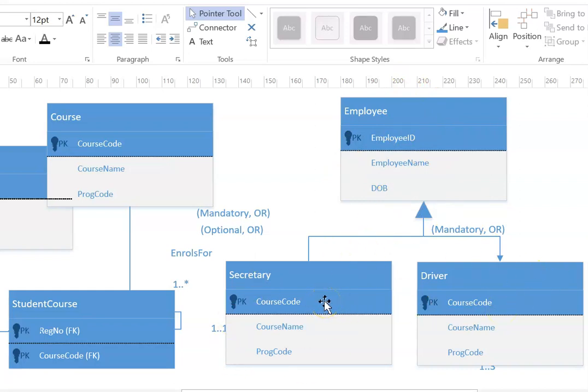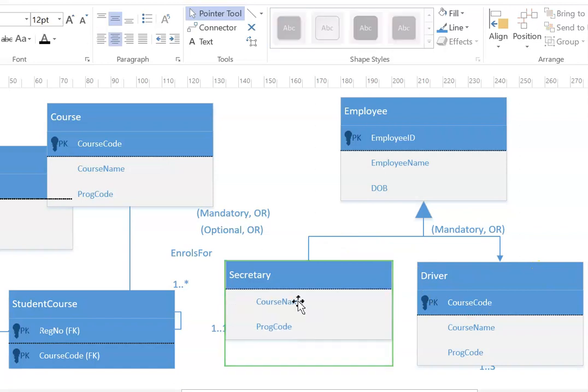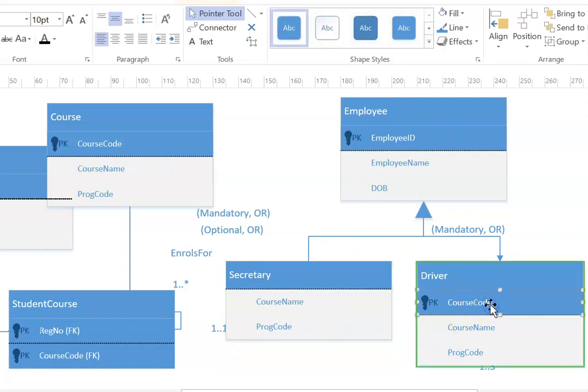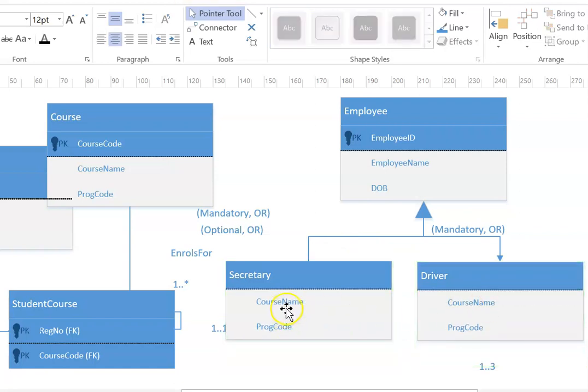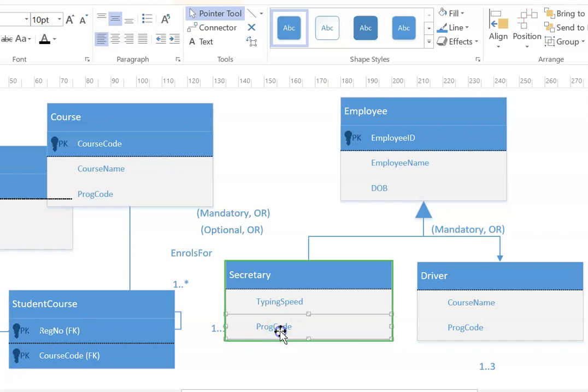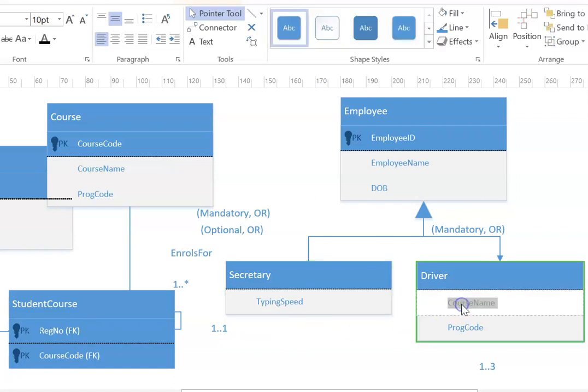However, these subclasses could have some attributes that are unique to that particular subclass only. For example, a secretary can have typing speed as a unique attribute that only applies to the secretary. In the same way, a driver may have, maybe, a driver's license.